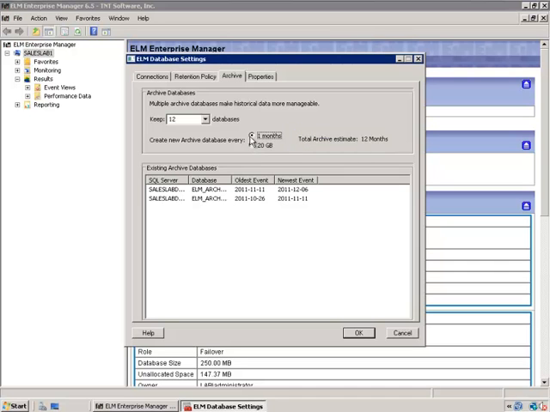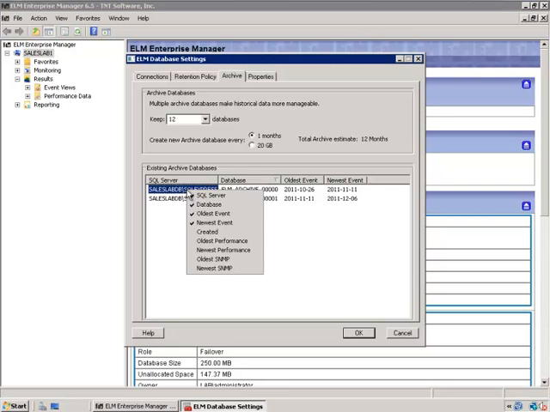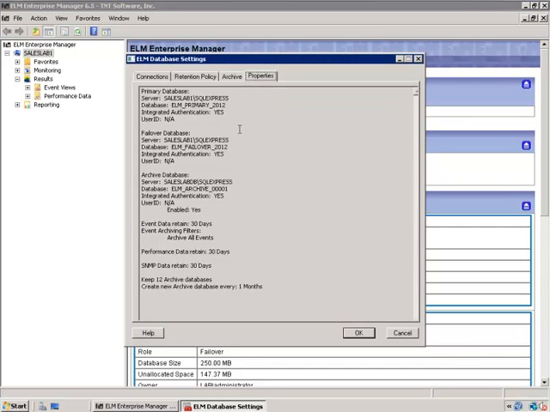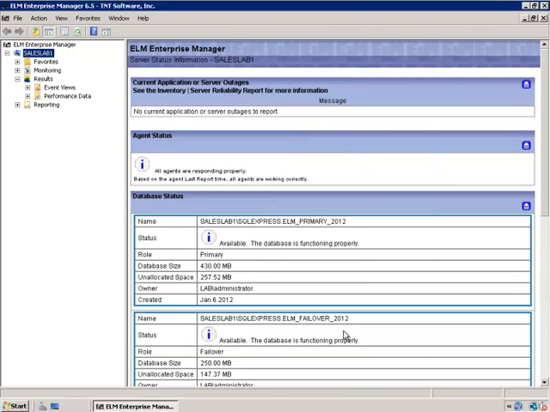Here we can also see any existing archive databases available that the ELM console can be connected to. This table includes the database name and both the oldest and newest events. Other details can be displayed here by right-clicking on one of the rows and checking the other fields we want to display. The last tab we'll look at here is Properties, which simply shows a summary of all our database settings. This can come in handy in the case of tech support. Once we're through, we'll select OK, and we've completed the process of setting up our archives as well as our retention and archiving policies.